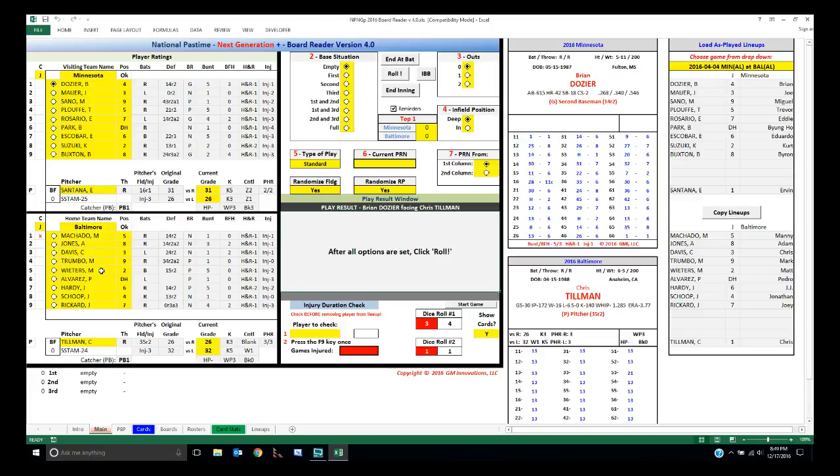If you want to make a change before you start the game, like if we don't want Weeders to catch, we want somebody else to catch, we would just choose them. I have no idea who many of these Orioles are, so I'm going to just choose hopefully somebody here that has a catching rating. And they don't, but I don't care. We're just going to go ahead and start. If I click on start game here, that will actually reinitialize everything, set everything back to normal, etc.